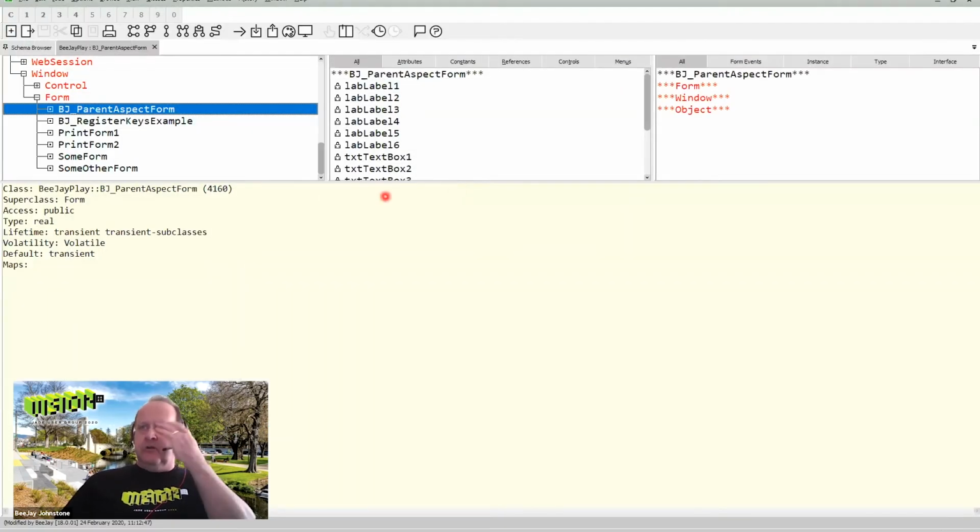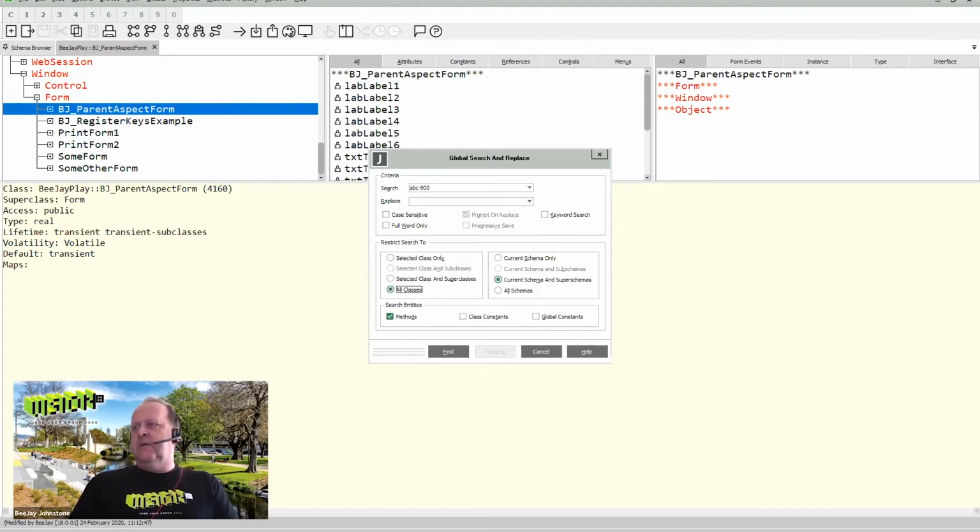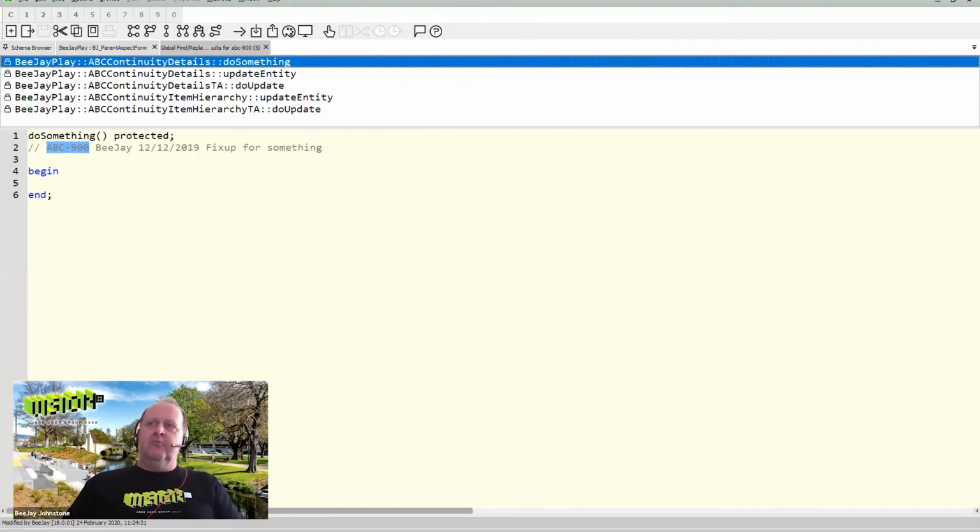So the final tip is creating UNL files the easy way. I've just done a whole lot of work and I've tagged all my methods with ABC-900 because that was the ticket number. And I want to go for all classes in the current schema. And here we go. We've got our list of all the methods that I changed as part of this patch. So now I want to create a UNL file to extract those details.